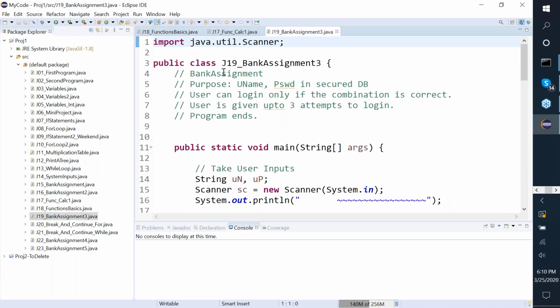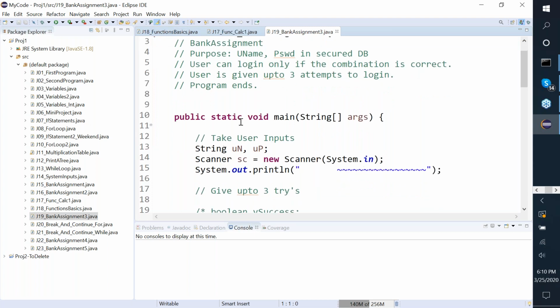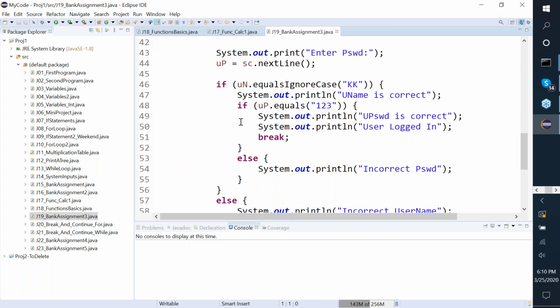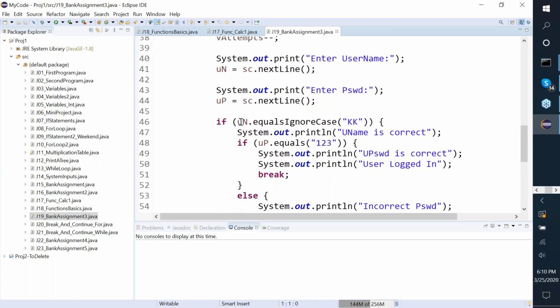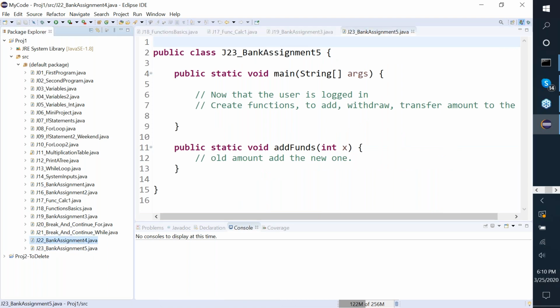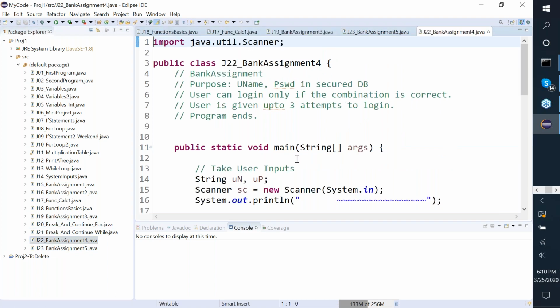So bank assignment 3, what did we do here? Username and password is secured. User can log in only if the combination is correct. It's given up to 3 attempts. So that is where we were going through our overall program. And if I'm not wrong, this works, correct? There are more versions to it, so I'm sure the last one, there's a gap here. Let's see.